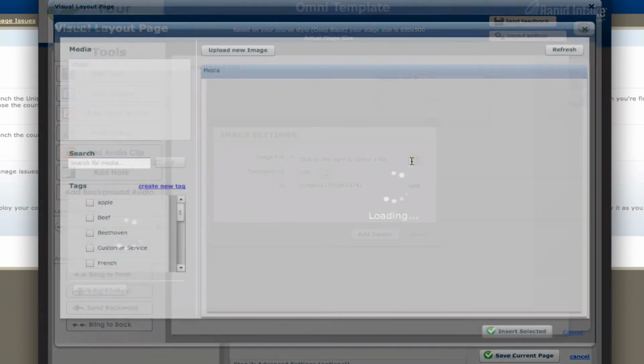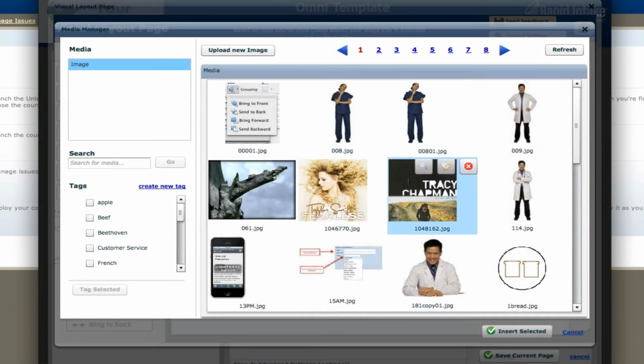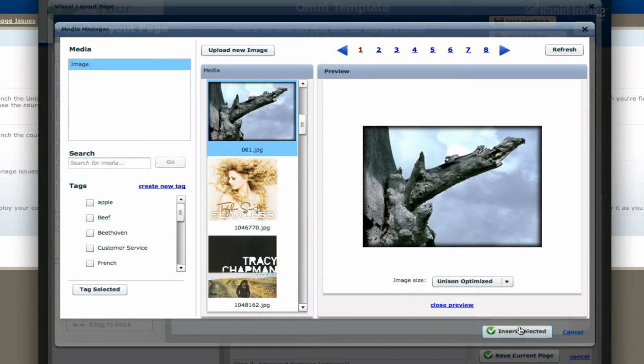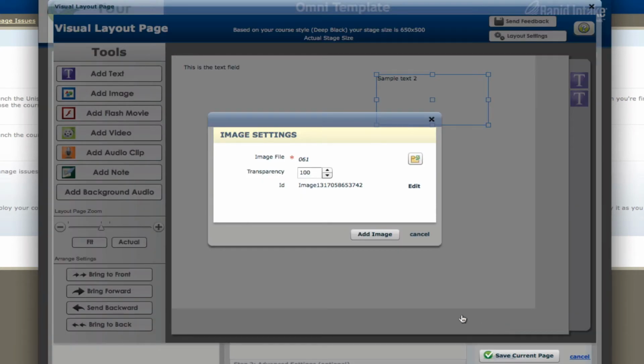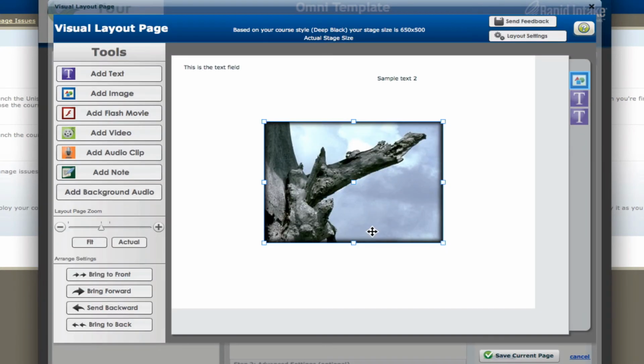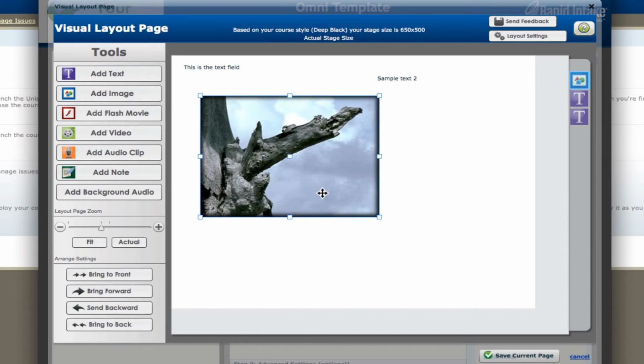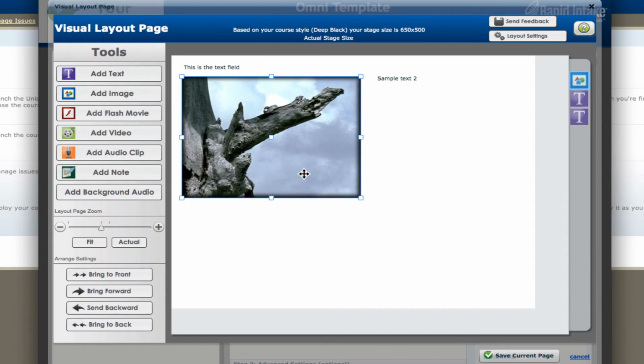So by clicking on the browse icon, it pulls up the media manager. I can find an image that I want to use. I can search for an image, pull it up by tags, just like I can already do inside of my media manager. And then all I have to do is click on Insert Selected, and then click on Add Image. Now it adds the image inside of my visual layout page, and I can just directly position that image wherever I want.